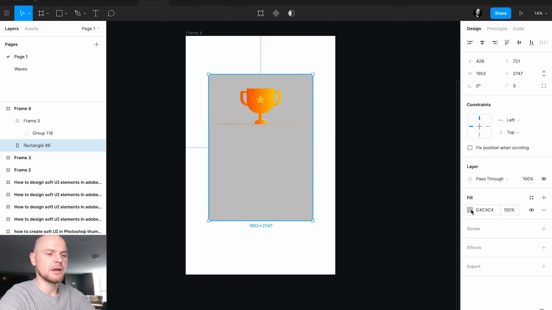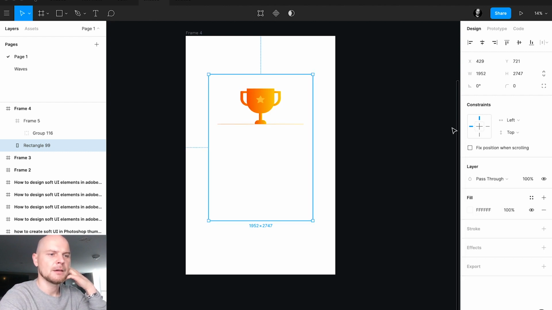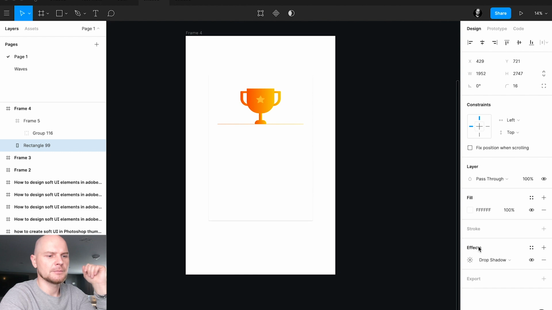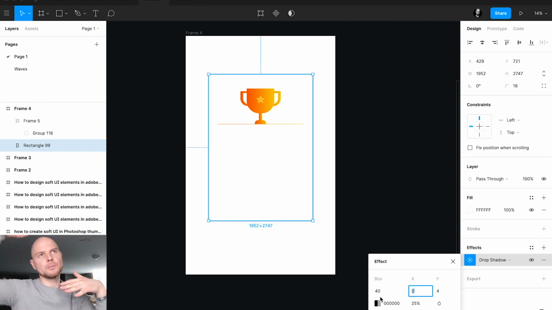For this rectangle, I will change the background color to white. I will change the corner radius to 16 or so. We'll see. And I'm going to add a drop shadow. For the drop shadow, I'll use numbers like 40, 0 for X, because I wanted to put the light right from the top. And for Y, we'll use 20, twice smaller than the card itself.